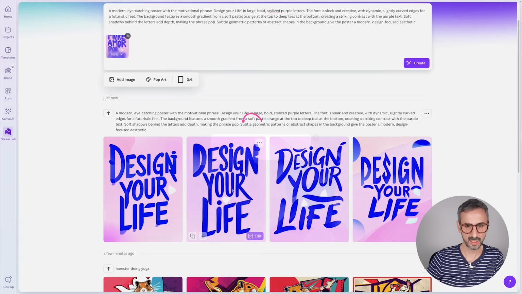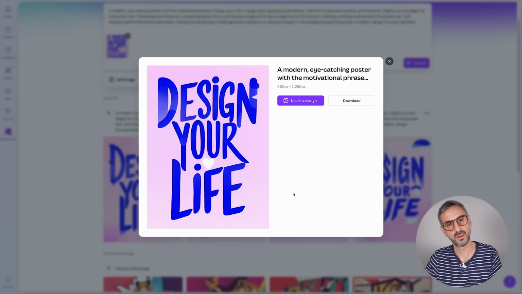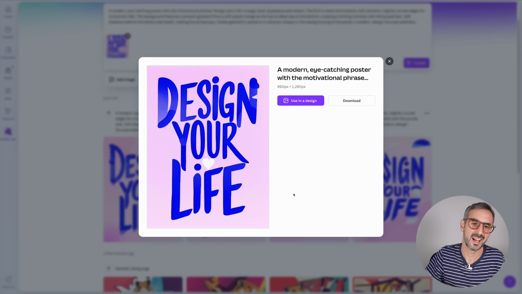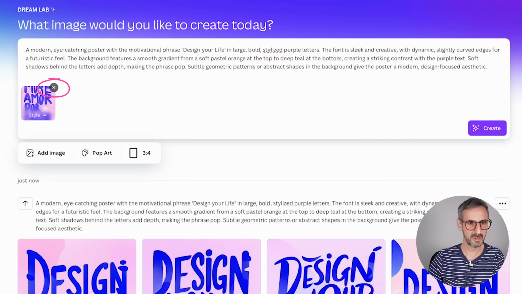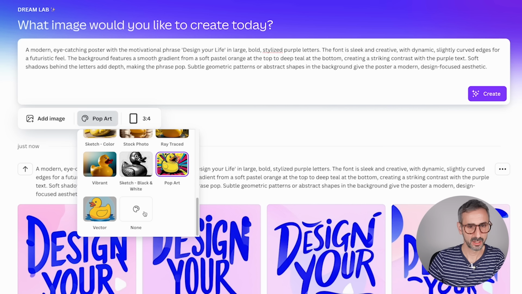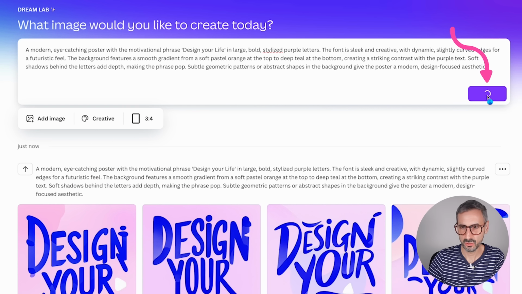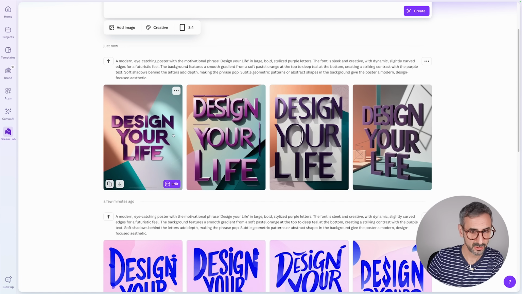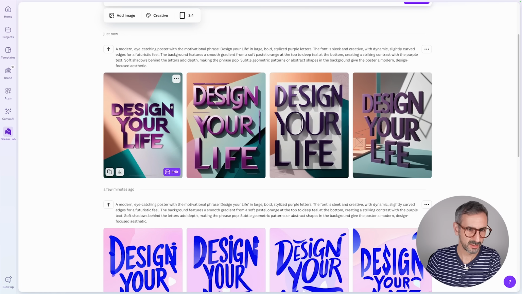This one right here, this is pretty good in my opinion. Design your life. I mean, the letters could be more stylized, but this is quite good. It recognized my reference image, maybe a little bit too much. So maybe let's delete this one and change the style from pop art to something else. Let's see, creative, and create again. Design your life. This is correctly written. Design your life also correctly written, though the G is a bit weird, but these are pretty good.